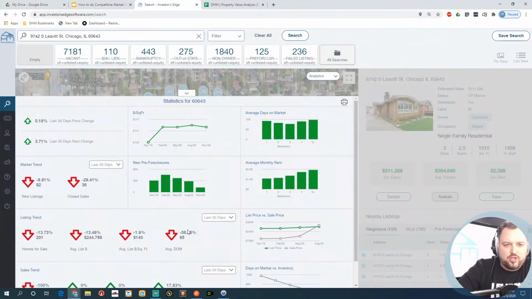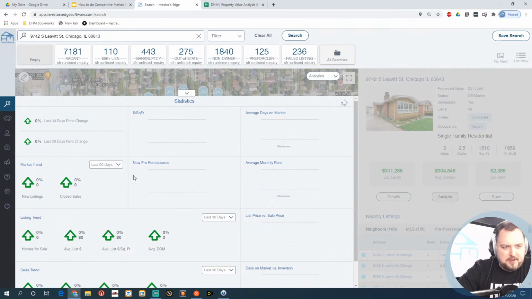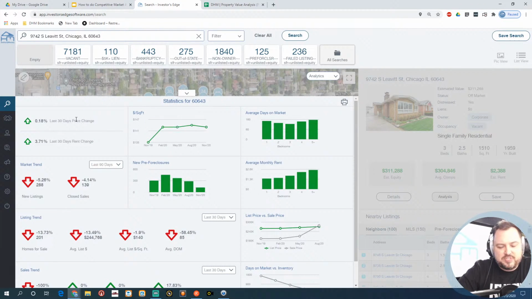So the first thing I want to look at in statistics is what's been happening in the last 90 days. So I can clearly see on this specific property, we're seeing values go up 0.18 in the last 30 days. The rents have gone up 3.7%. If I want to look at price per square foot, this is a good indicator for me. In this specific neighborhood, right now it's hovering at 143. Last month it was 144, but you can see from last year in November, it was at 135. So you can see it's gone up.